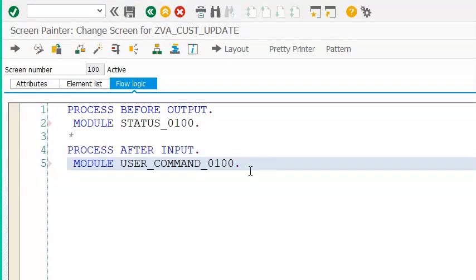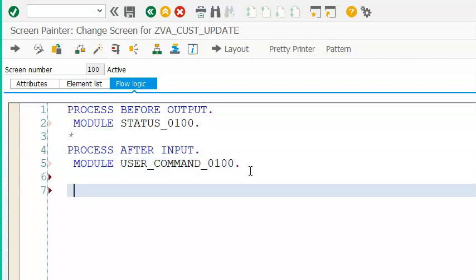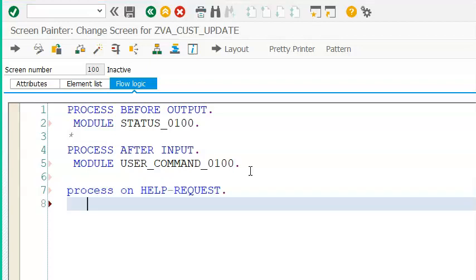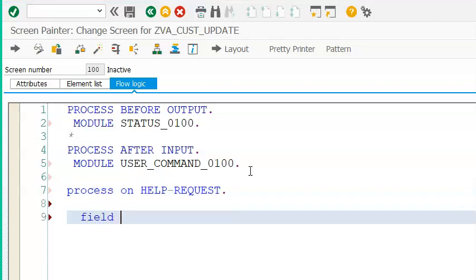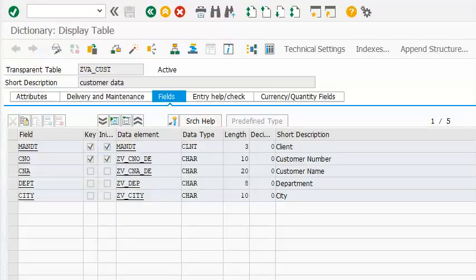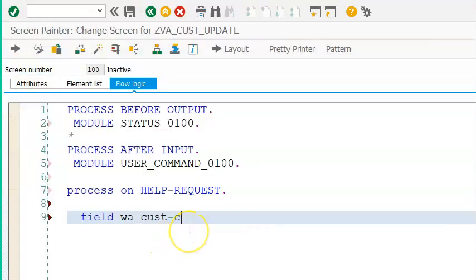So here additionally what we need to do is write process on help request. This is something which we need to write manually because we want to maintain it. Process on help request. This is something which we need to write here additionally. By default it will not come. Field, and what is the field name that we have here? The field name happens to be WA underscore cust hyphen CNO, module CUST help.